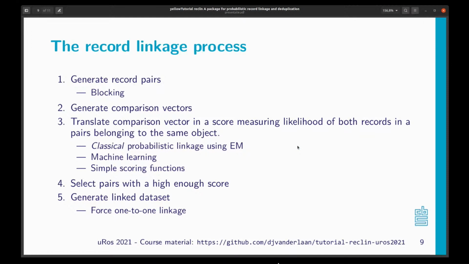And one of the goals of reclin, I tried to build reclin in such a way that it is basically a toolkit. So we have functions for each of these steps. We have functions to help you on that. And you can basically mix and match those functions to create your own linkage process. And the goal is also to make it relatively easy, for example, let's say you want to do some complex comparison that's not present in reclin, it should be quite easy to write your own comparison function.